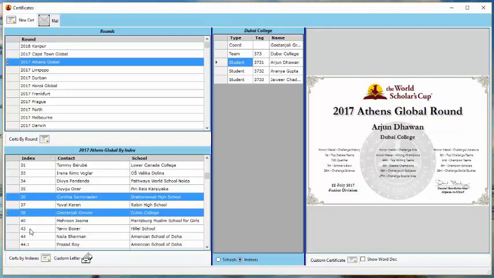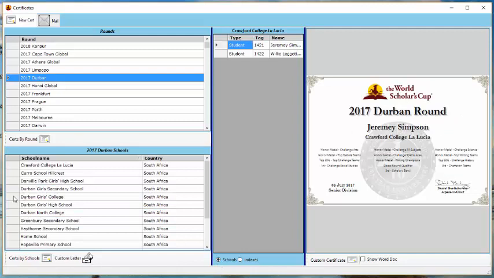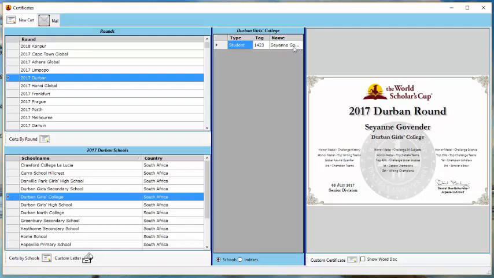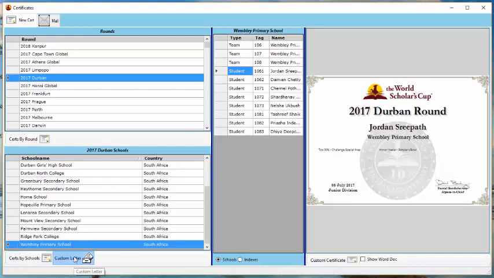Now, when these are generated, it is also generating the letters at the same time. Both of these two routines generate letters. There's a button down here though that says custom letter, and if I want to, I can go into one particular round, let's say Durban, and choose by school, because Durban did not have indexes. I'll choose Durban Girls School, and that's not a good choice because they only had one student. So let me go down and check Wembley Primary. They had a fairly good sized delegation, I think. And I will choose a custom letter.